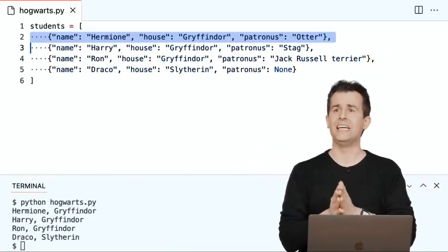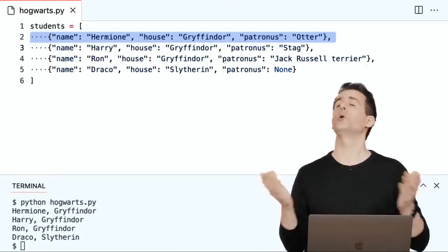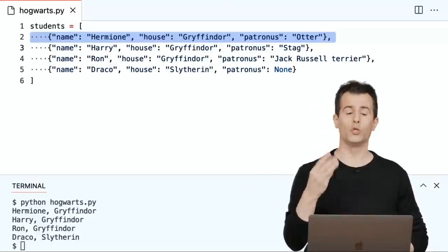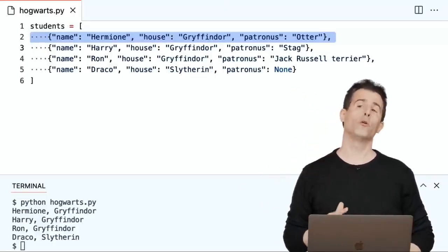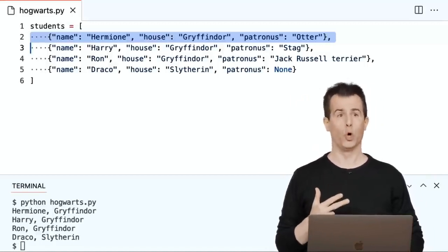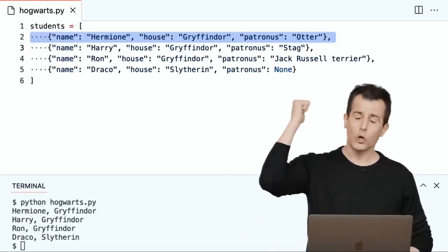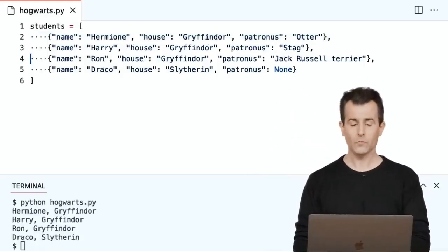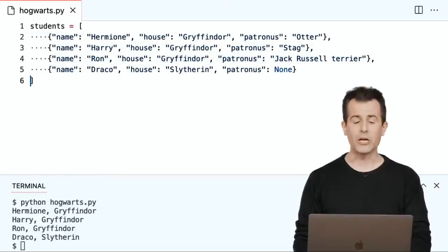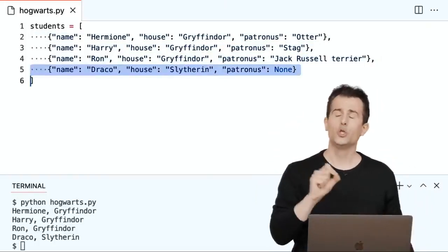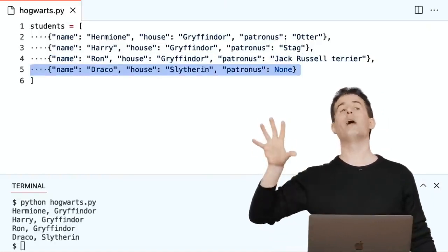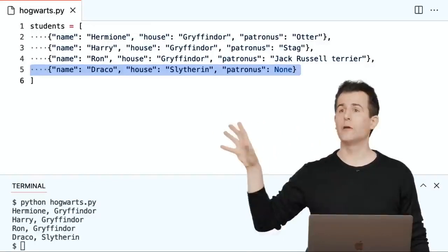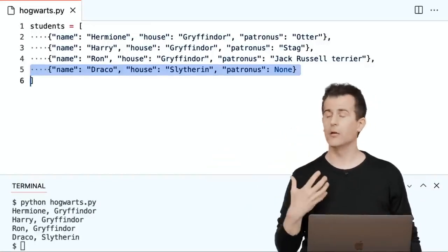But how many keys does this first dictionary have? Put another way, in Hermione's physical dictionary, how many words are in that dictionary? 3. The words are name, house, and Patronus. What are the 3 definitions or values of those words in Hermione's dictionary? Hermione, Gryffindor, and Otter, respectively. And the same story goes for Harry, then for Ron, then for Draco. I have, by design, chosen to give them dictionaries that have all the same keys, all the same names, but they all have unique values. And that's my design. That's my prerogative as a programmer.